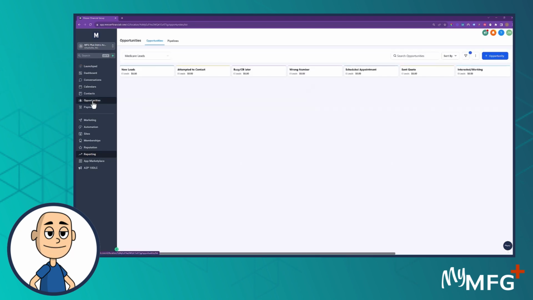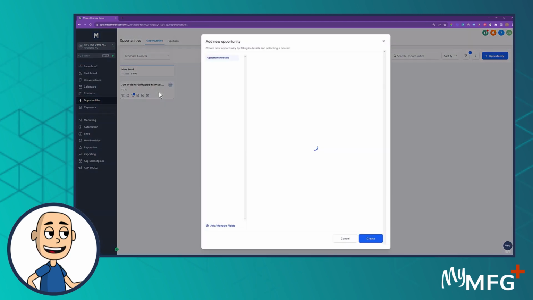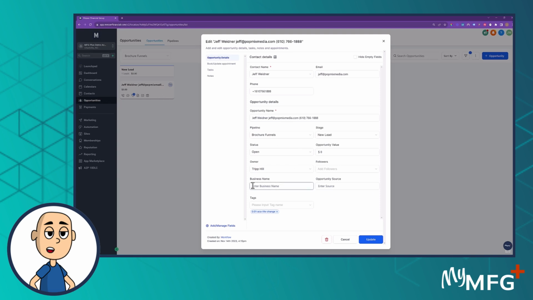And where that is under opportunities. I'm going to go back to my brochure funnel here, and I click on any opportunity, and down here it's got the opportunity source.